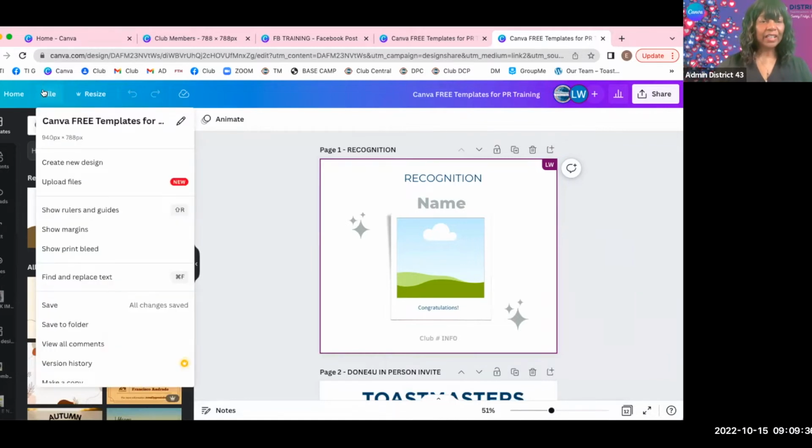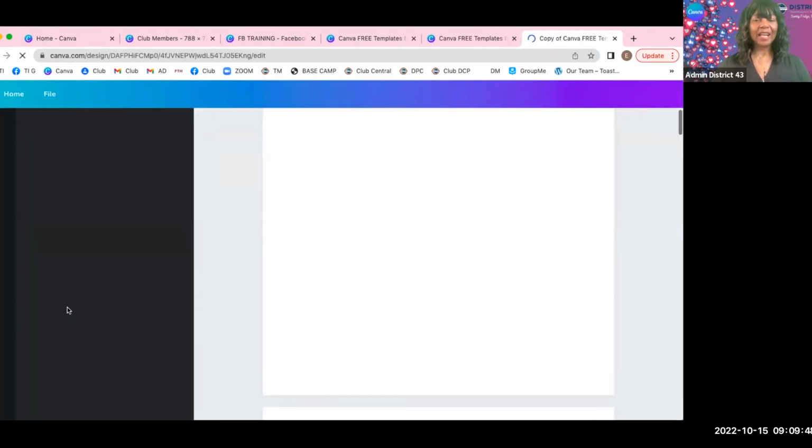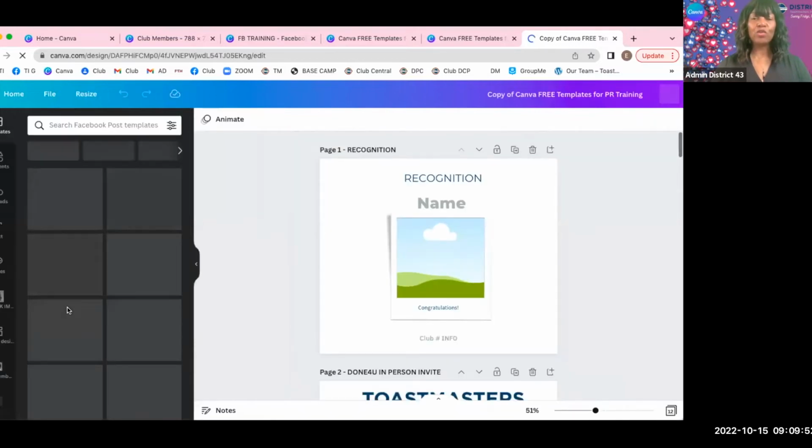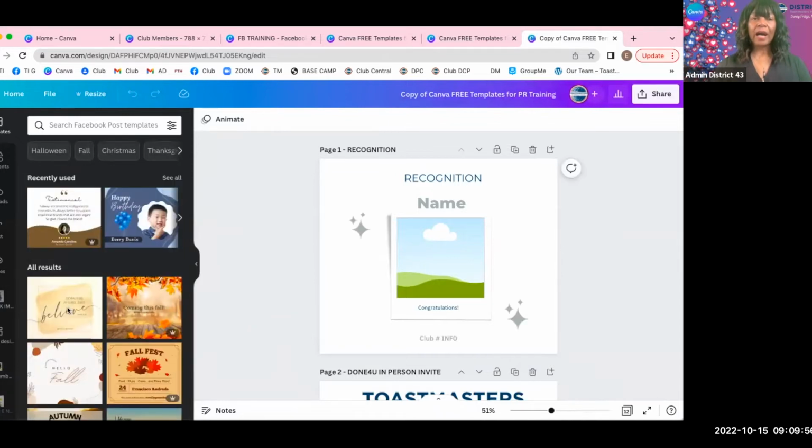From File, you click down and, if you go down a little bit more, you're going to see make a copy. I'm going to slow down just a second to make sure everyone has gotten there. What we're actually doing is making a copy so that you do not use your original, in case you mess up.